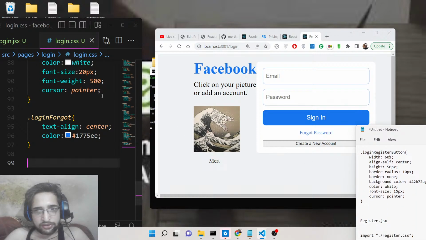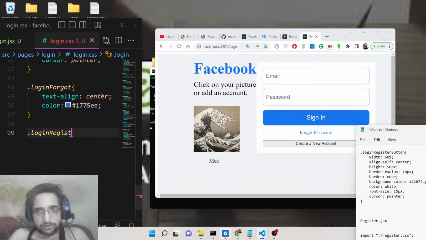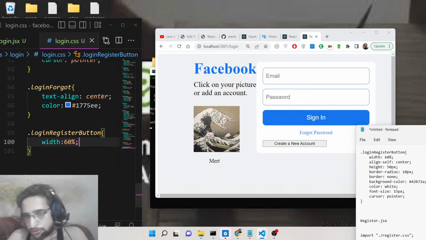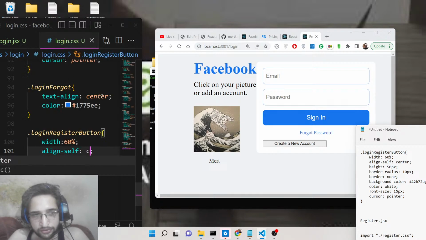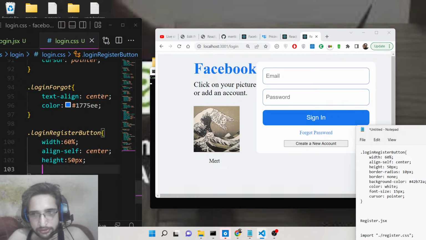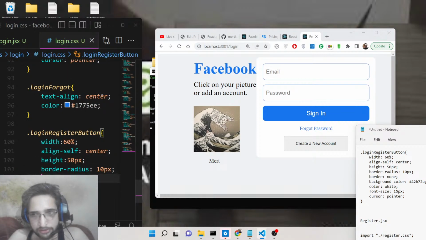Now we will target this register button, which is login register button. Width is 60% and align self is center. Basically height will be 50 pixel. Border radius will be 10 pixel. Border we will remove it.